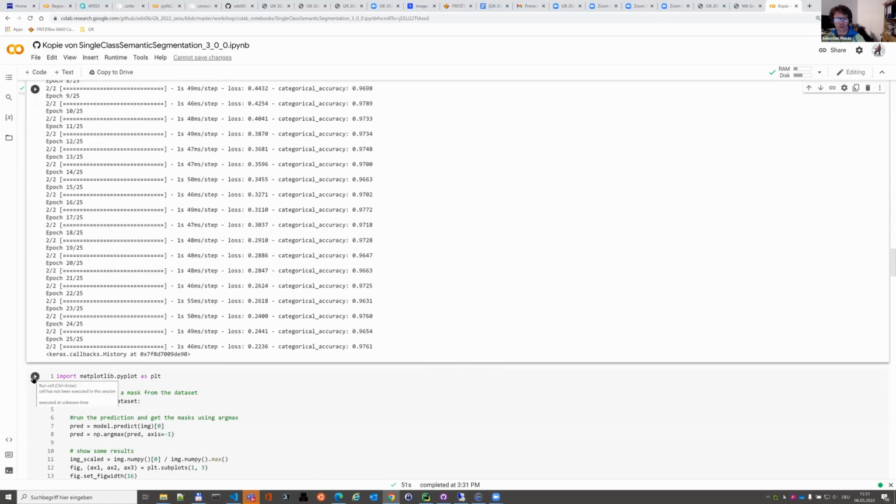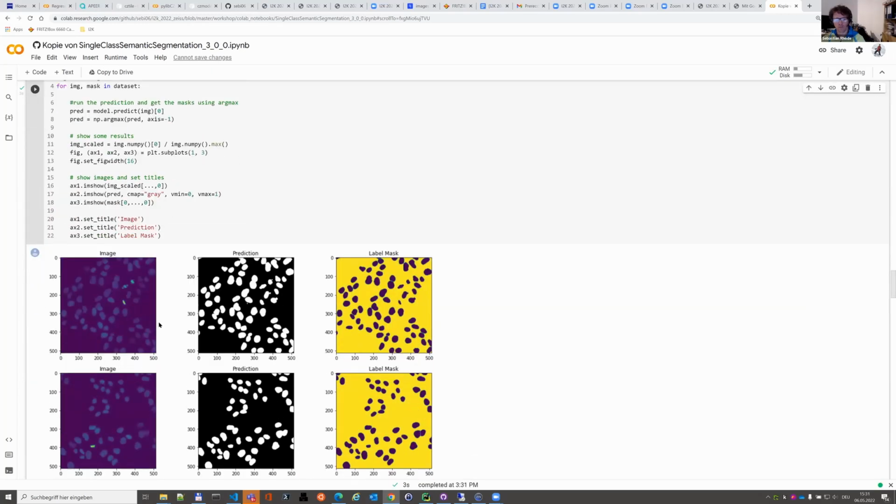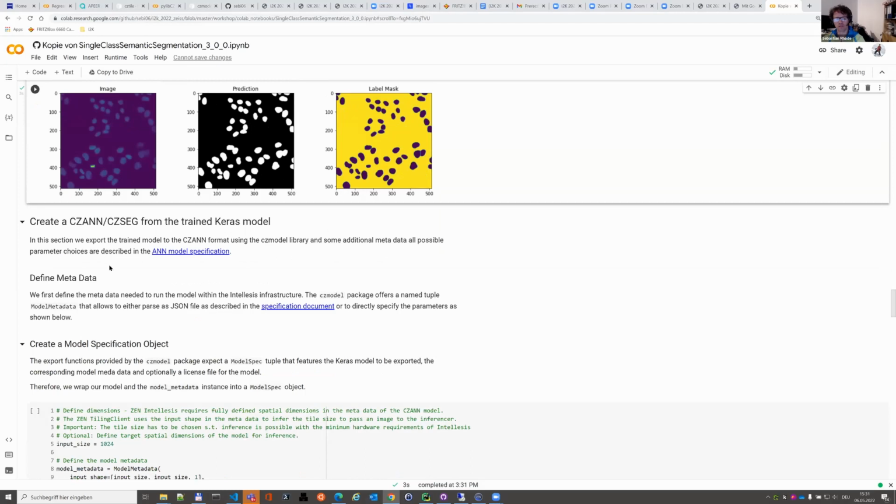Okay, training is done. Let's see how the results look. Here I just plot some image prediction, and that was the actual mask. Yeah, I mean, okay, it's for the sake of the principle, but you see it seems to work. So now the interesting part.